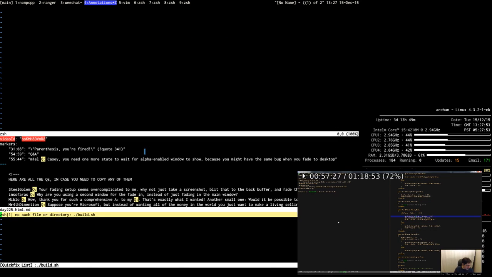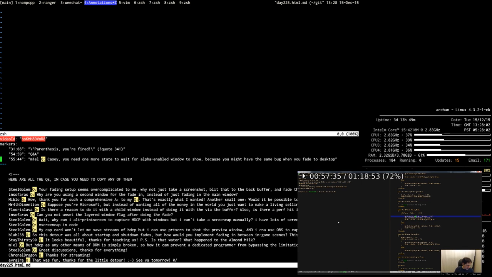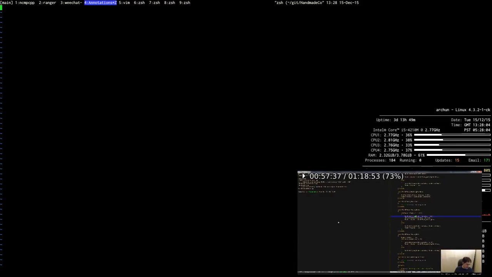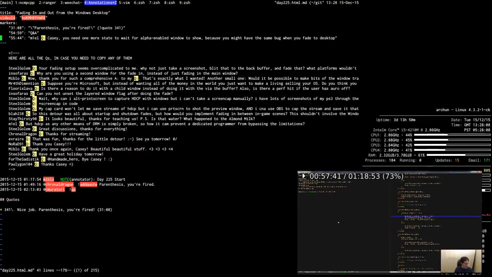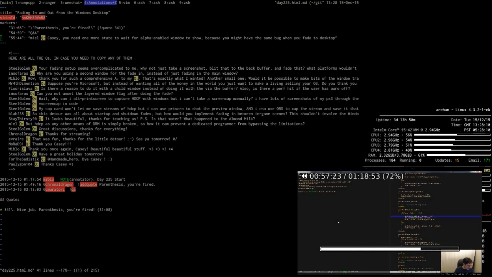Steel Golem, your fading setup seems overcomplicated to me. Why not just take a screenshot, blit that to the back buffer, and fade that? What platforms wouldn't that work for? So there's a number of reasons why you wouldn't want to do that. One is you don't know if you can reliably get a copy of the back buffer.